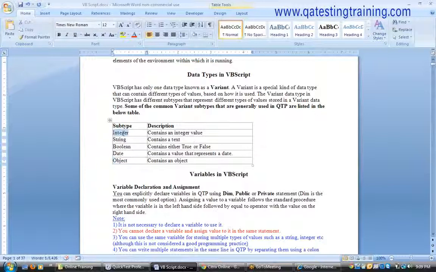So what is the integer data type? The integer sub data type contains only integer values. It will not accept string alphabets. And the string can contain text. It's a combination of both numerics and alpha characters. Boolean means it contains either true or false. Boolean true or false is stored as a boolean sub data type.